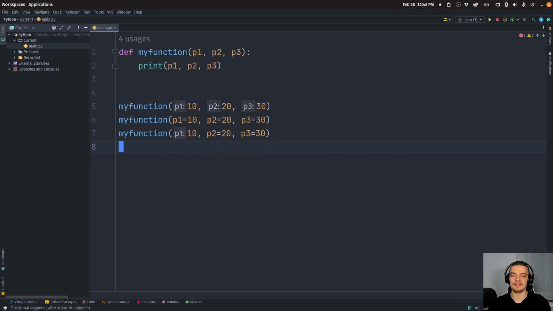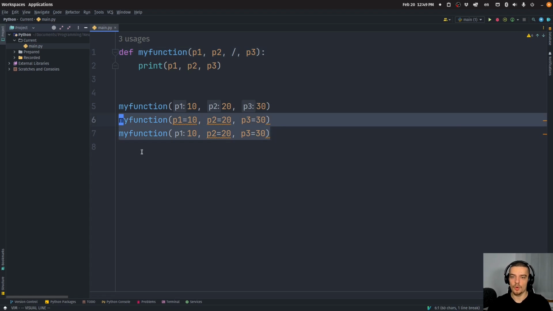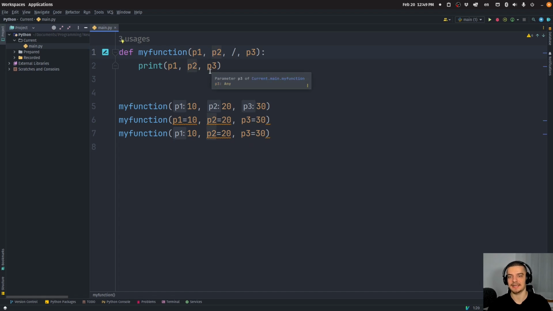Now what we can do with a slash, for example, is we can define that everything that comes before slash has to be a positional argument. So if I add a slash here after p2 as an individual parameter, what this basically means is that p1 and p2 have to be passed as positional arguments. p3 can be passed as a positional argument as well. It can also be passed as a keyword argument, but p1 and p2 must be passed as positional arguments.